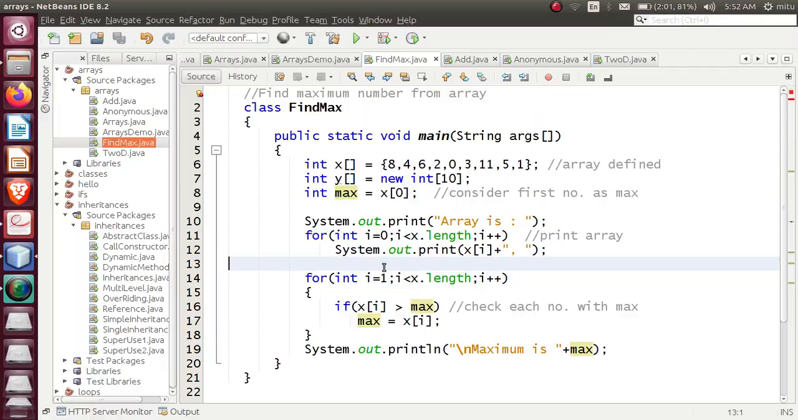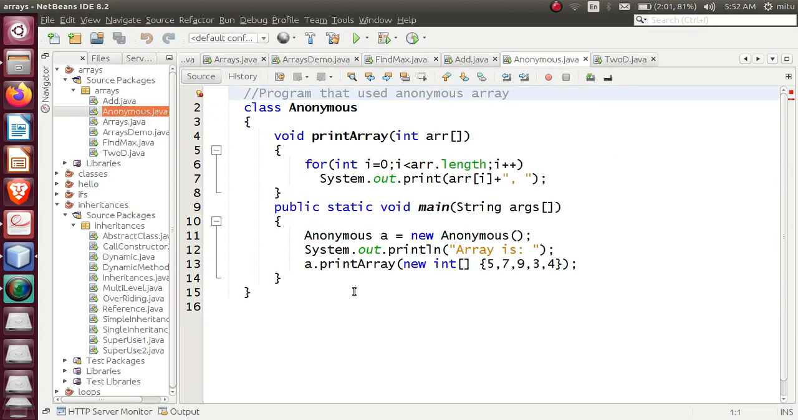Let's continue with another program, which is called anonymous. So let's go for anonymous. Anonymous is the concept called anonymous arrays. Now what do you mean by anonymous array?